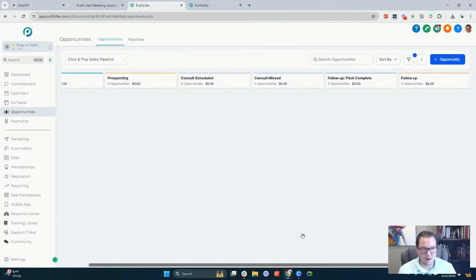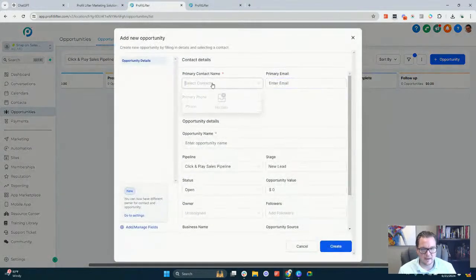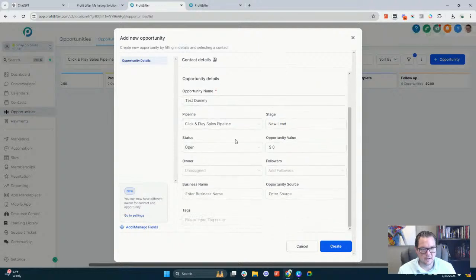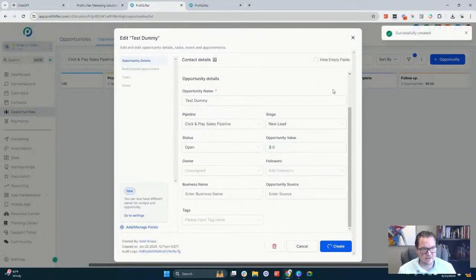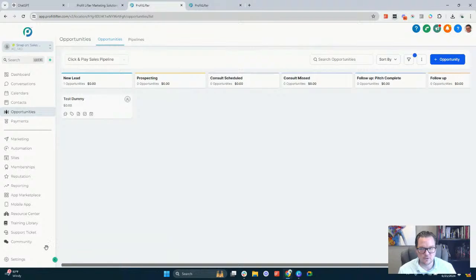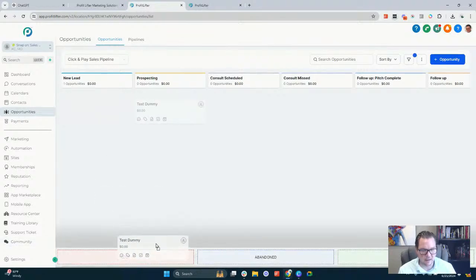Now, you'll notice there's not a won or lost column in here. Let me show you why. We're going to create a quick fake one here, so let's roll out our infamous test dummy. And test dummy is locked and loaded. The reason we did not add a won or lost column was very simple. It was a bit confusing, because we actually have that functionality down here, where you've got won, abandoned, and lost.